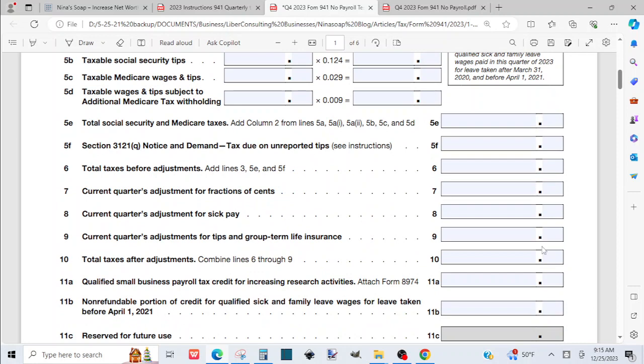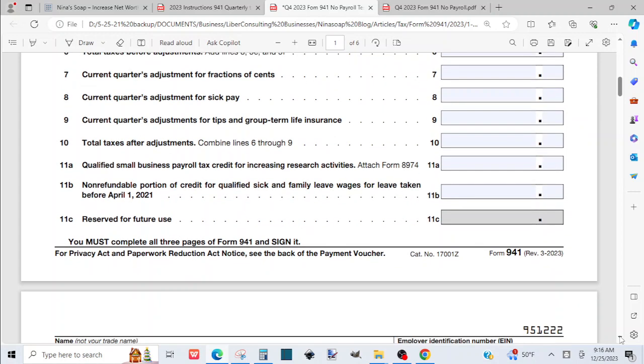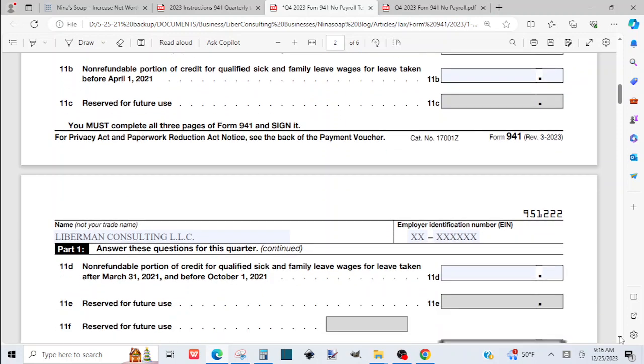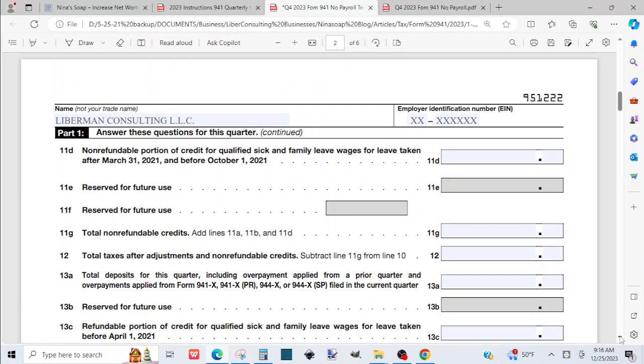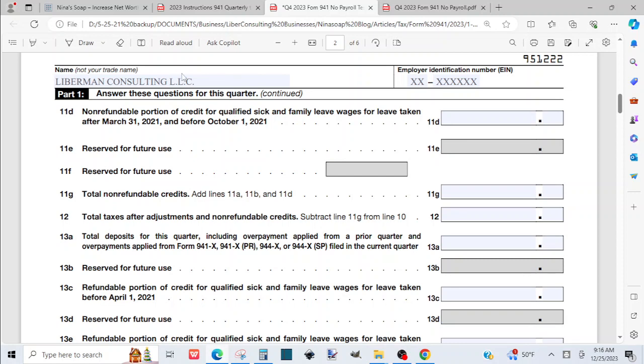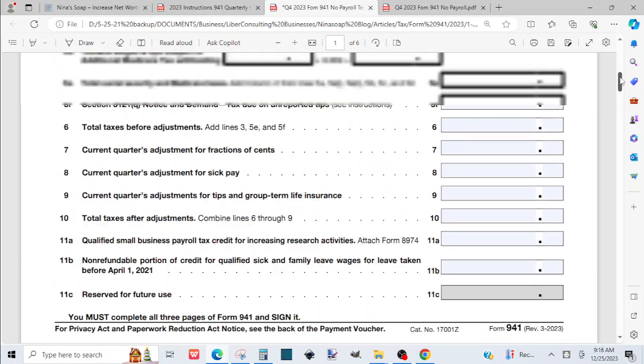Current quarter adjustment for fractions is blank. And sick pay, group term life insurance, they are $0. You leave them blank. So total tax after adjustments will be the sum of lines 6, 7, 8, and 9, and that will be $0. So you leave it blank. For the credits, we are going to assume you are not qualified for any of those credits. Therefore, we leave line 11 blank. And you have multiple line 11s. So on page 2, you'll put your business identification, the business legal name, just like the way you have it on the first page.